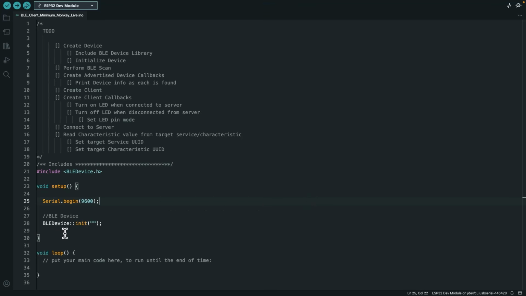And so when we initialize this, we're not creating a unique BLE device per se. We're just creating the BLE device that we're going to be able to use throughout the program. Now, I don't know, maybe that's clear as mud, but I'm just trying to explain it as best I can.